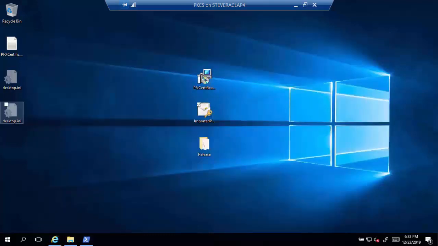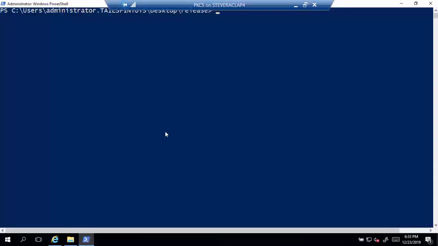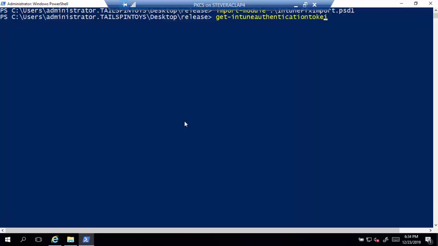So we're going to stay in the release folder, right? And normally, if I'm starting from scratch, I would import module dot whack Intune there. So I've already got it imported. Doesn't hurt to do it again. Fine. Now I need to get Intune authentication token, admin username, and that will be me.